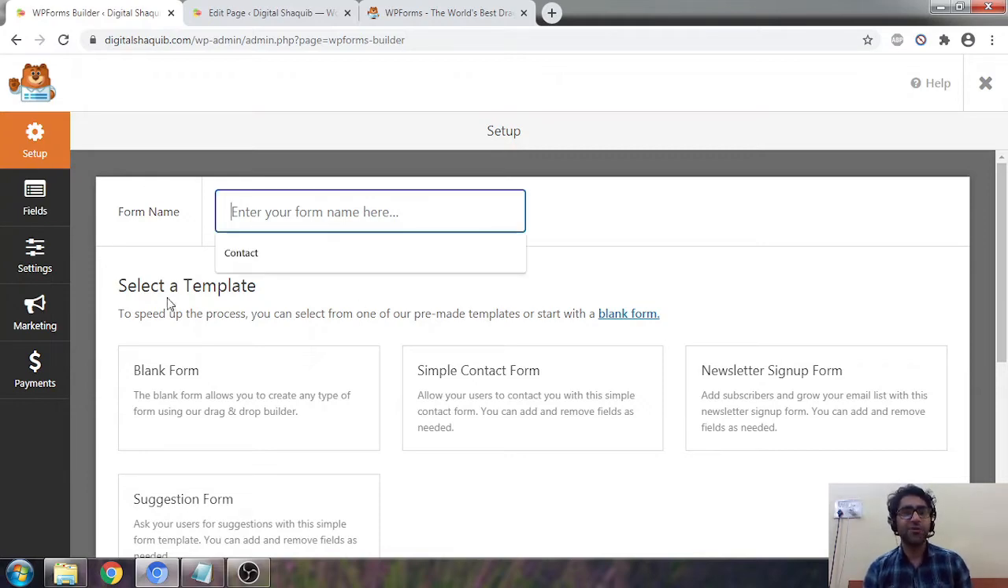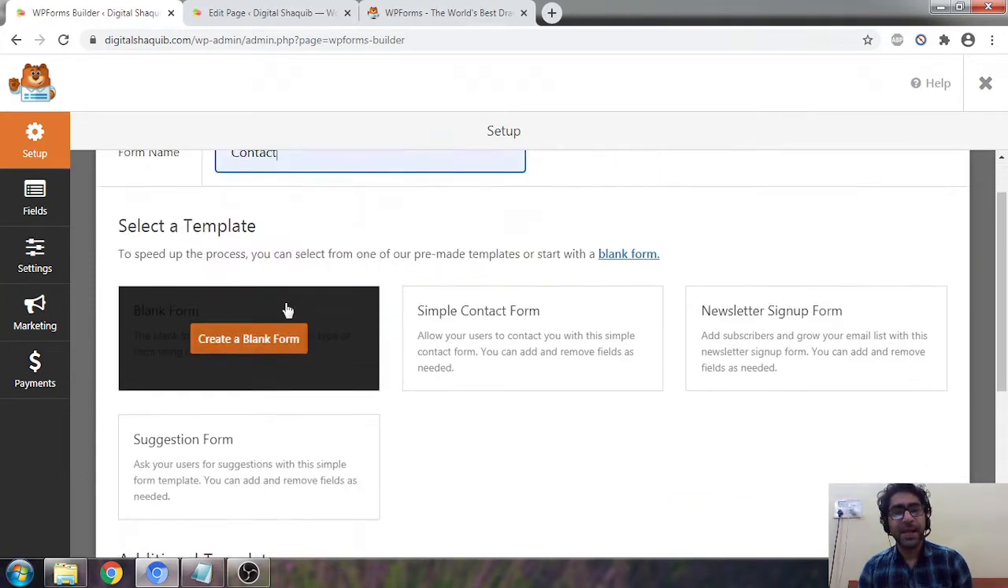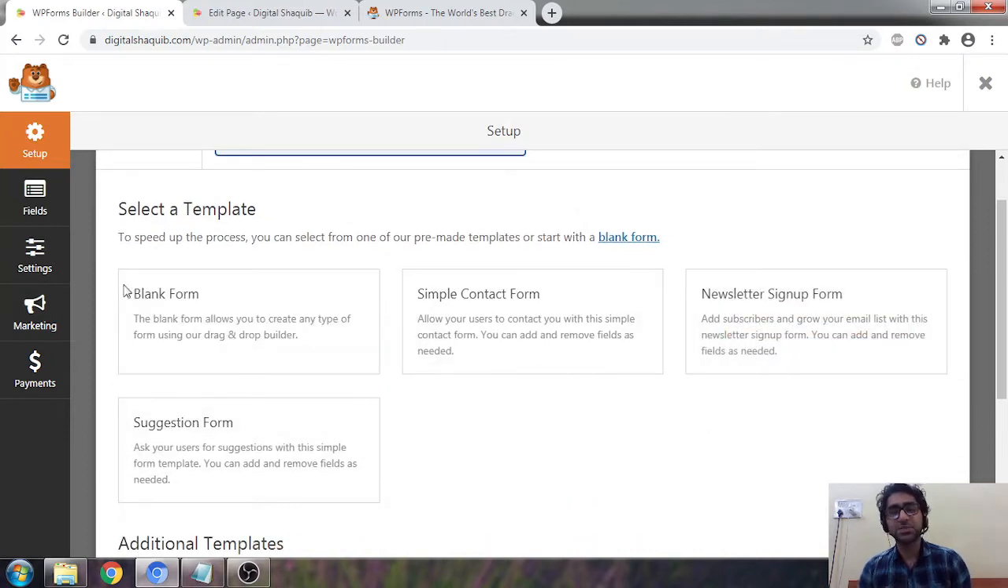So let's name our form contact. That should do. And here you get a lot of templates to use.